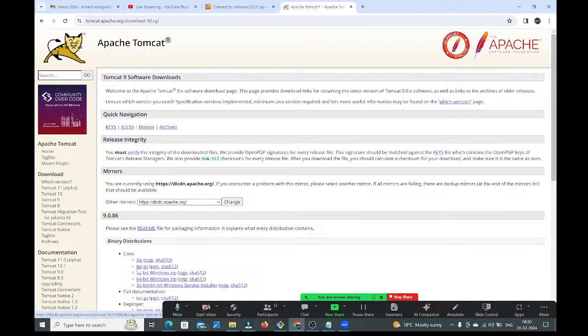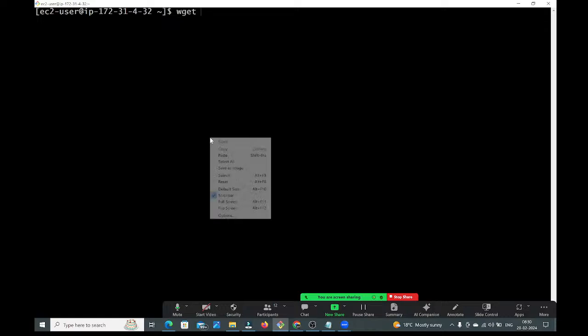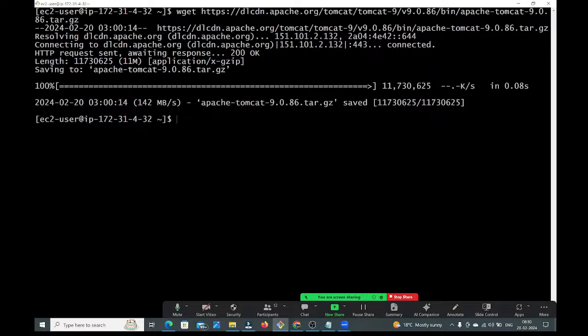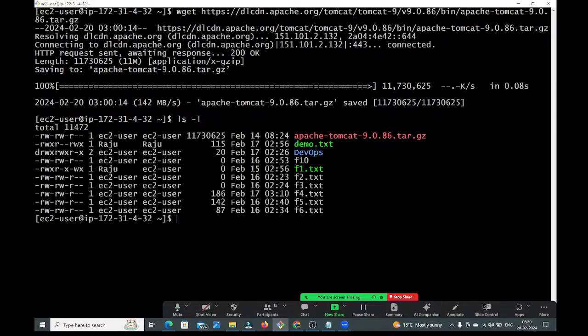And here, right click, copy the link address, go back to here, use the wget command and paste that URL, enter. See guys, it is downloaded. Tomcat is downloaded in your Linux machine. And you can check ls -l. See here, the Apache Tomcat tar file is downloaded. If you want to download anything from the internet to your Linux machine, then we need to use the wget command. wget is also one of the networking commands.